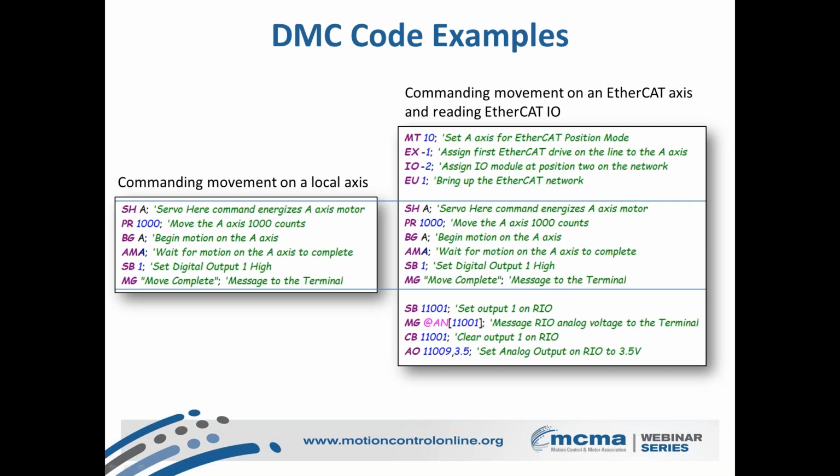And then on the right, as you can see, I've taken the code for a local axis and inserted it into another 8 commands. The first few commands, the MT 10, EX-1, and EU1, are all that is needed to bring up an EtherCAT drive. If you have an EtherCAT I/O module on the line as well, then you would use the I/O command. And so you can see that now the second chunk of code has been moved over. It's identical to a local drive.